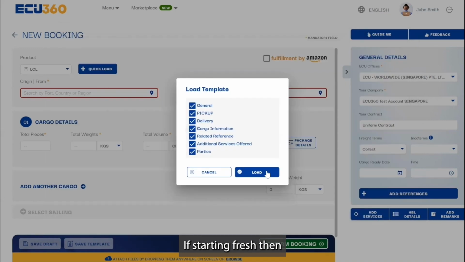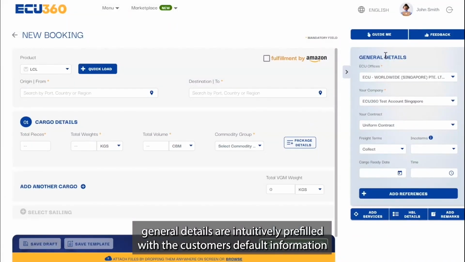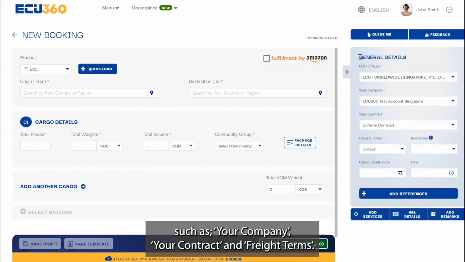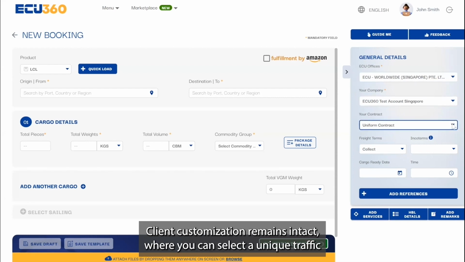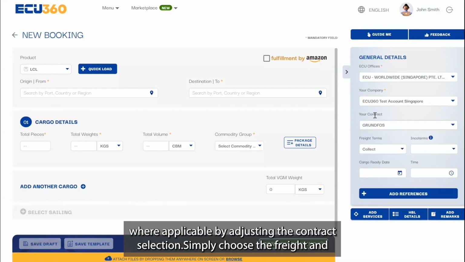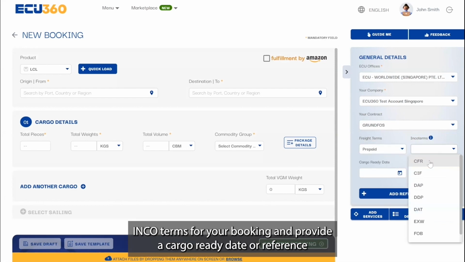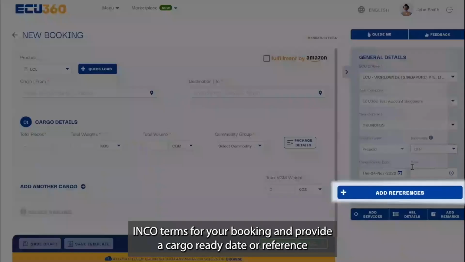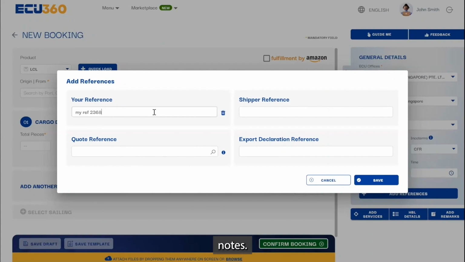If starting fresh, then general details are intuitively prefilled with the customer's default information such as your company, your contract and freight terms. Client customization remains intact, where you can select a unique tariff where applicable by adjusting the contract selection. Simply choose the freight and encode terms for your booking and provide a cargo-ready date or reference notes.